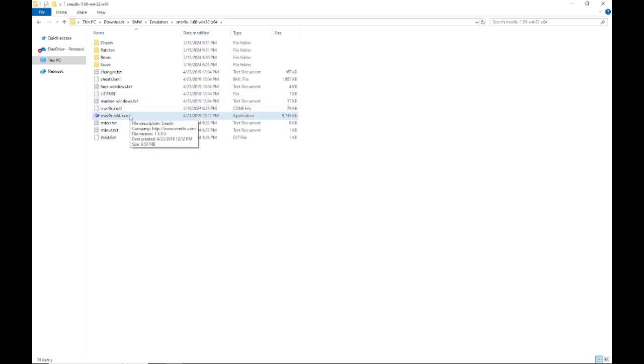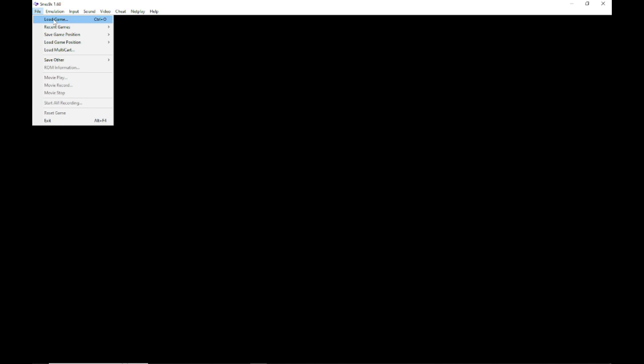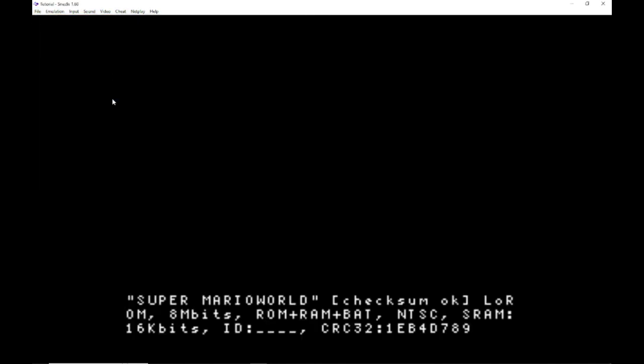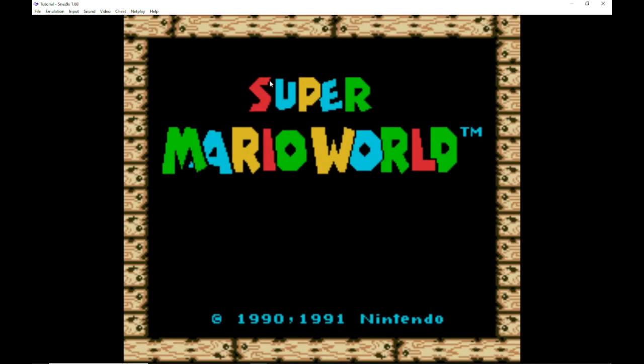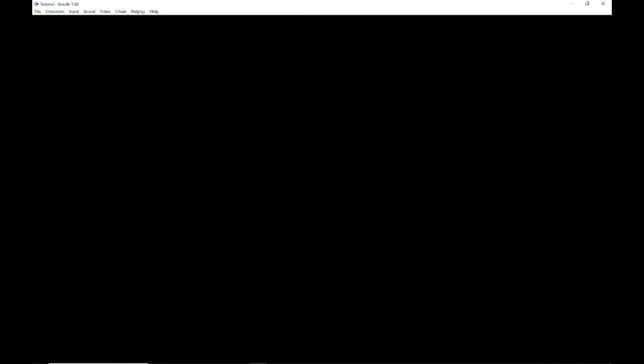You want to open up your emulator. SNES9X is the one I use. It's very common. Then open up the ROM that you just edited. Go to File, and then Load Game. Once you've done that, you can just play Mario World.